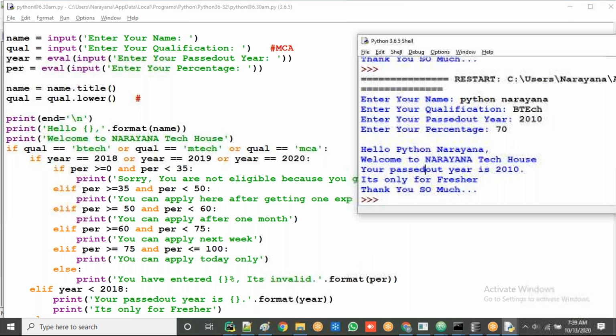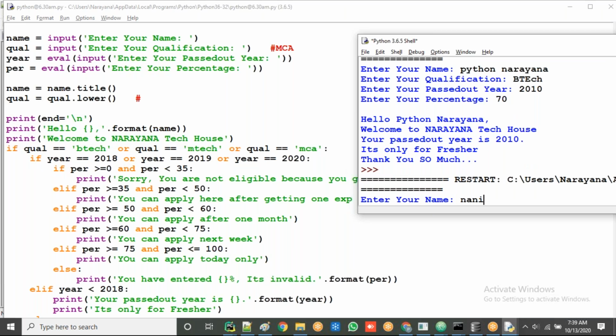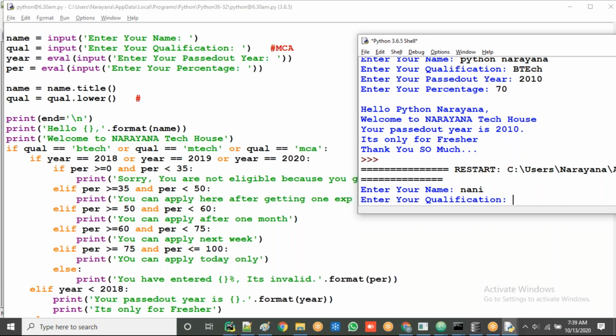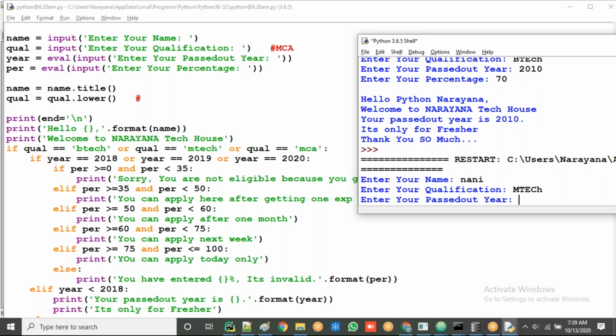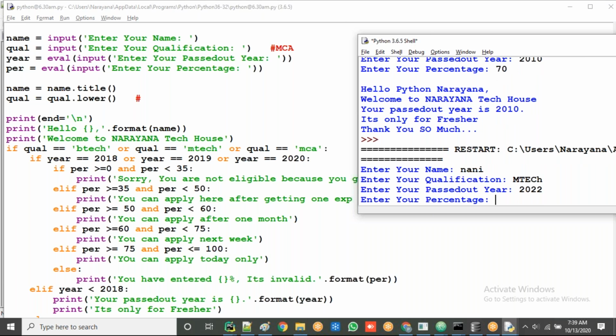Now one more thing, guys. Here I take about 2020. I take some name, qualification. I'll take suppose MTech, right? MTech. Then year 20, I'm taking now. Percentage I'm giving suppose 90 percentage.